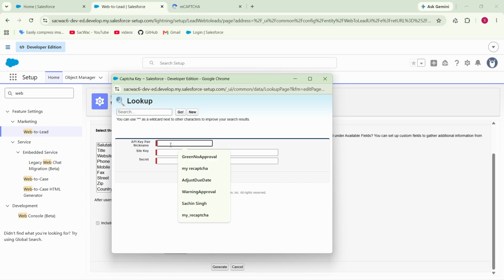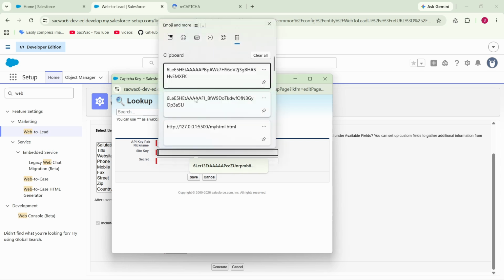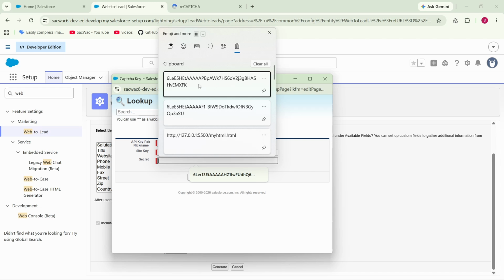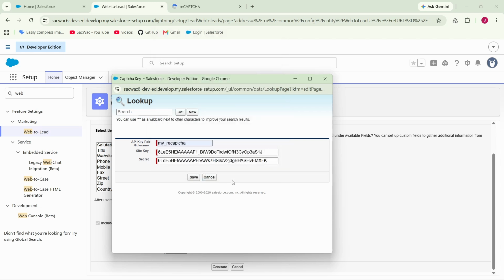So here I need to provide a name. So I'm writing my underscore reCAPTCHA. You need to provide an API name here, so you can't add space here. Okay. So for the site key, I have copied the site key and the secret. So let me use Windows V, and this was my site key. So let me paste it here, and again Windows V, and this was my secret. So I have provided both. Now let me click on save here.